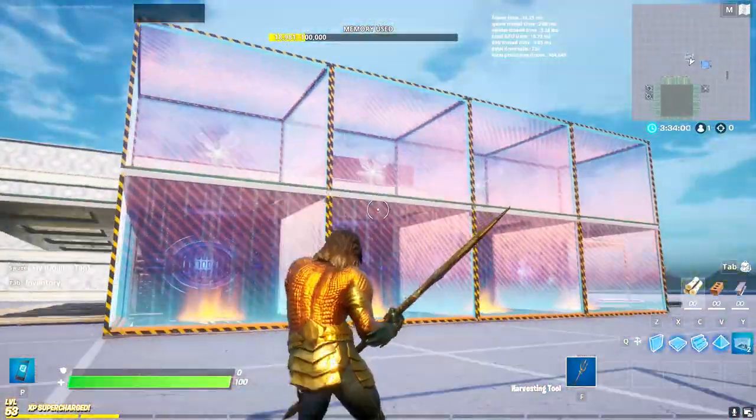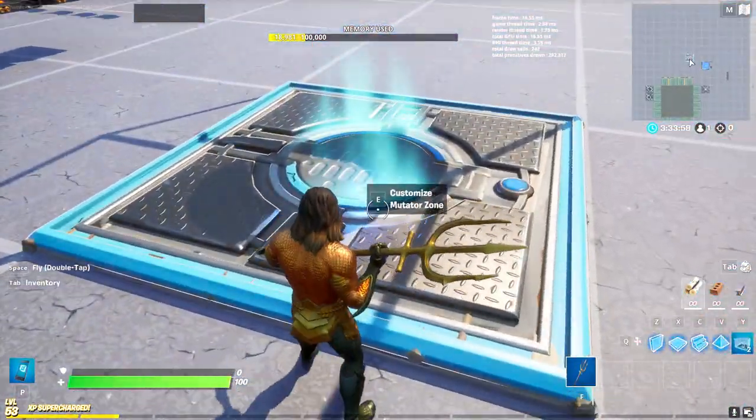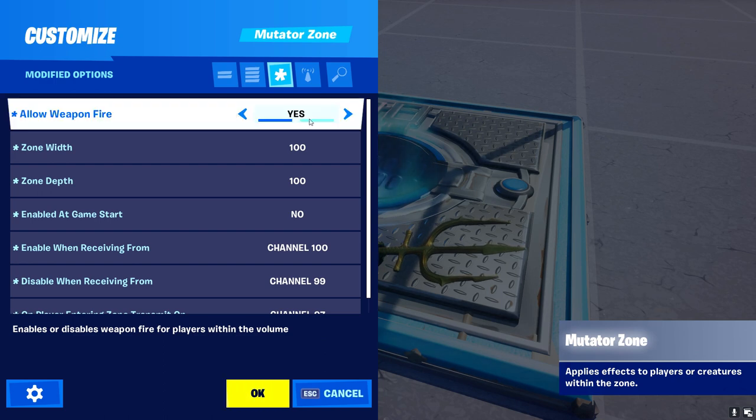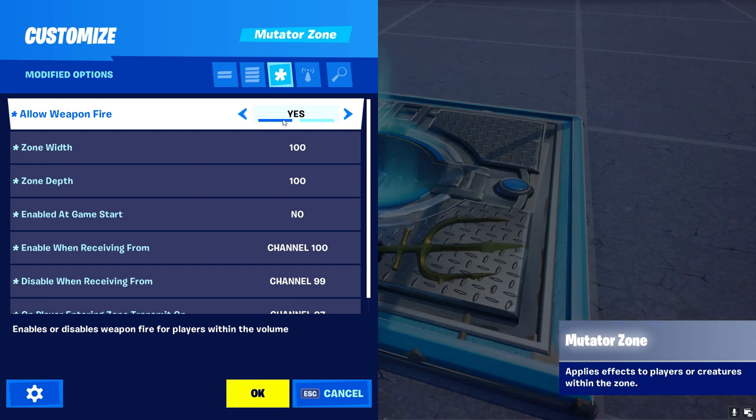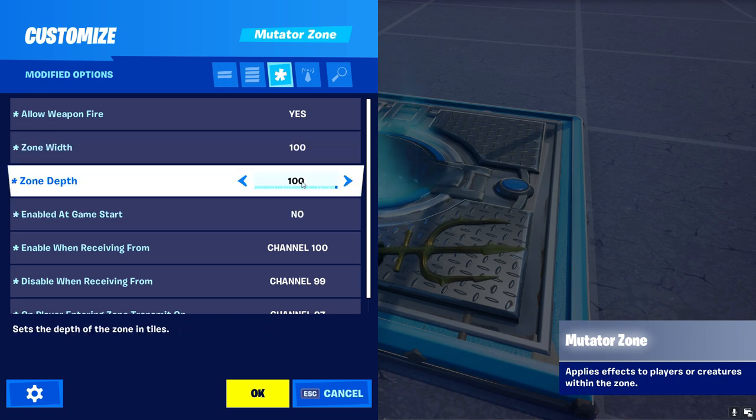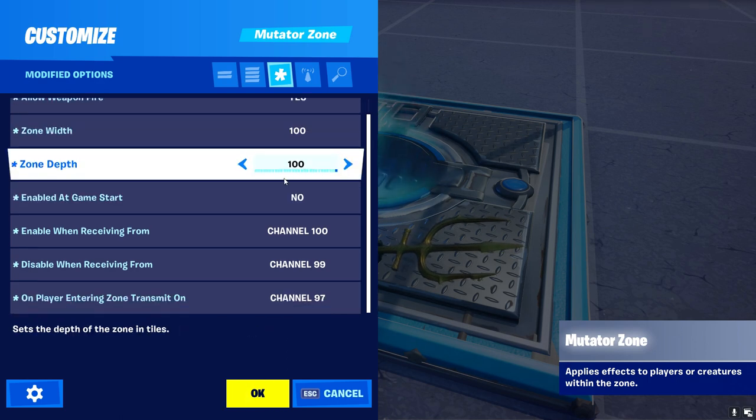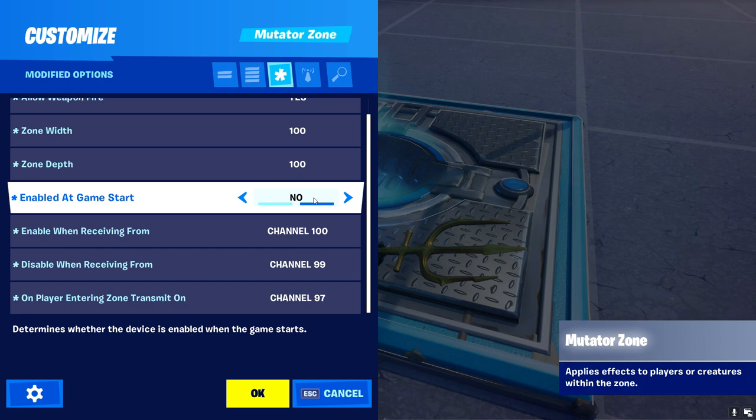Now, if you want to teleport people up, this is what you're going to have to put in the mutator zone. You're going to put yes, allow weapon fire, because it can bug out sometimes and make you not be able to, and that's a pain for the imposter when they can't swing their pickaxe, and then the game's just broken. So anyway, zone width and depth 100, just so it fills the whole map up. Enable that game start, put this on no.